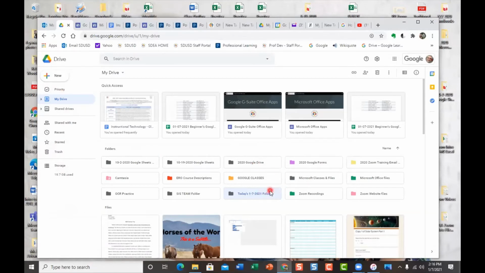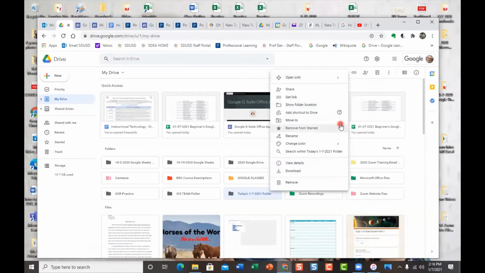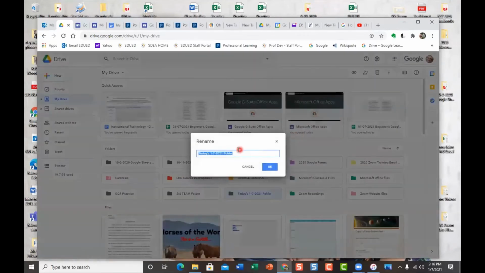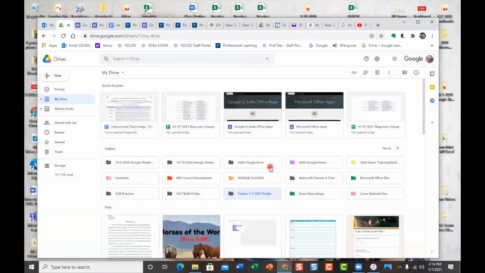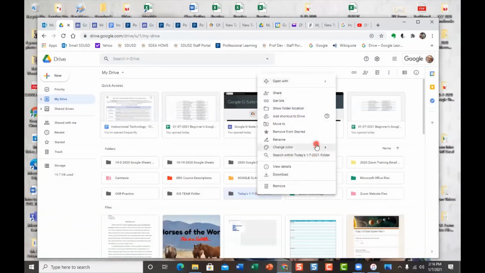So I'm going to go back here and right click on it again. In addition to that, we could also rename it. We could click that and watch what happens. Then it's going to give us the option to start going in there and changing this and that. I don't want to do that right now, but let's keep going a little further.